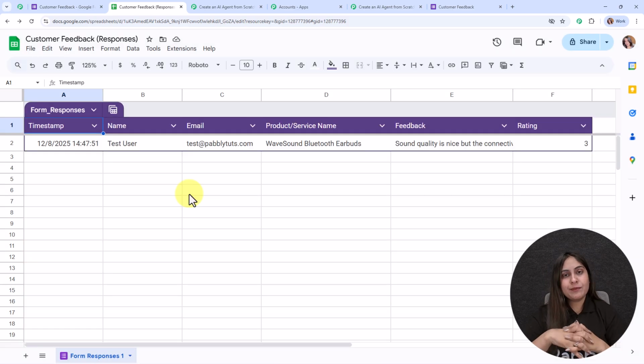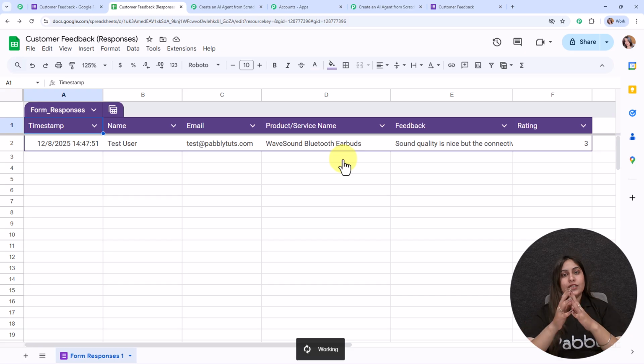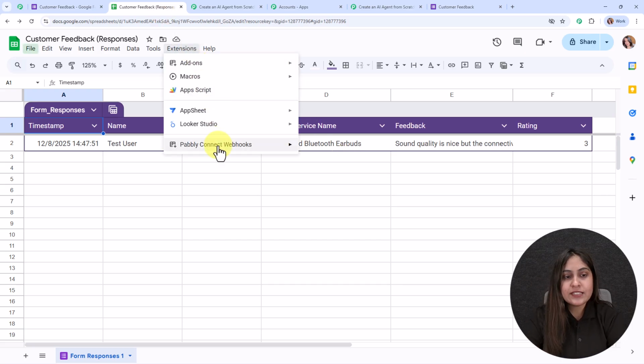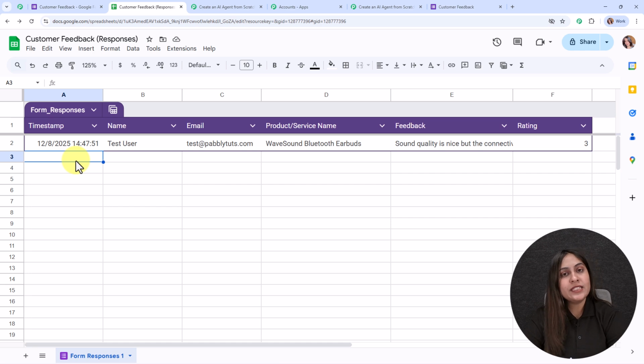But before moving back to Pabbly's workflow, let me tell you that you need to perform another very important step to completely connect your Google Sheets with Pabbly Connect. For that you need to click on Extensions, then click on Pabbly Connect Webhooks, and from here turn on Send on event. By turning it on, automatically whenever you receive a new detail in your Google Sheets, Pabbly is instantly going to capture the response. Alright, let's go and check it, and here you can see we have received a tick in front of Send on event. That means we have successfully turned it on.